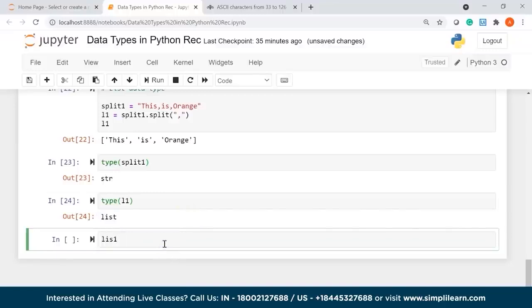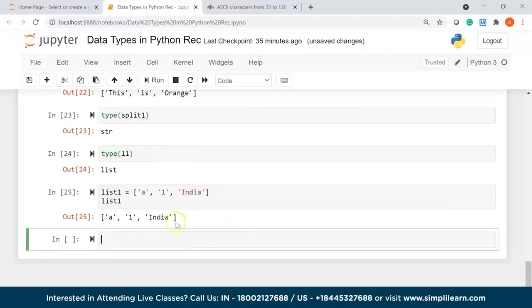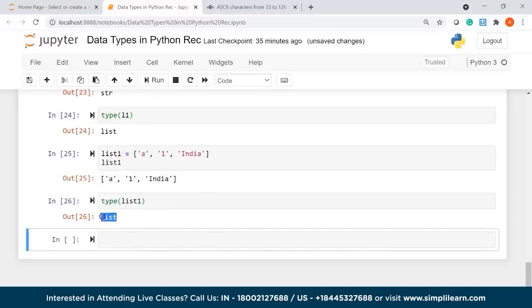I'll create another list called list1, and let's see it has some values. The alphabet A, we have the number 1, which is in terms of string again because I have passed it in quotes. Let's say I have India. Let's make it consistent with single quotations, and let me print what is inside list1. If I run it, I get my list. Now you can check the data type. If I write type of list1, it is of type list.